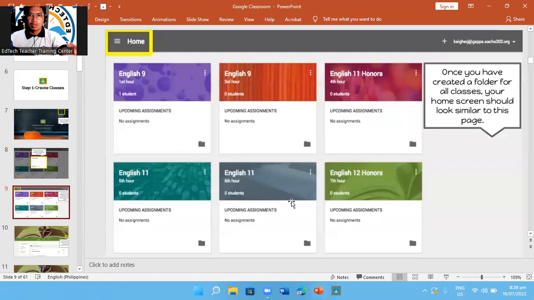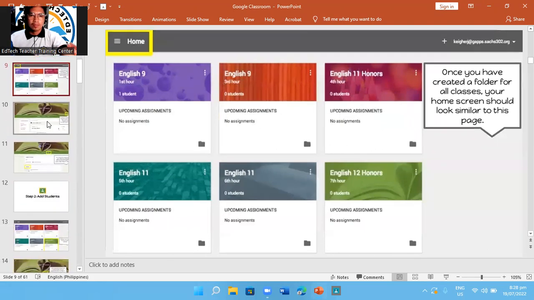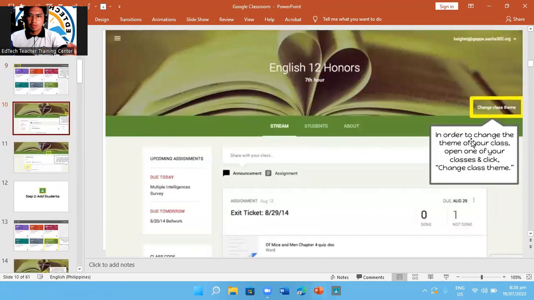So ito na yung lalabas. Once you have created a folder for all classes, your home screen should look similar to this page. So dapat ganito yung magiging itsura niya. So you can also change the class theme dun mismo sa settings.